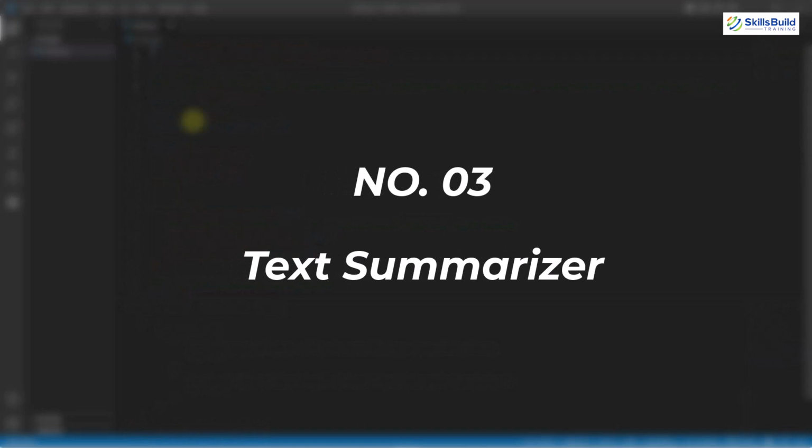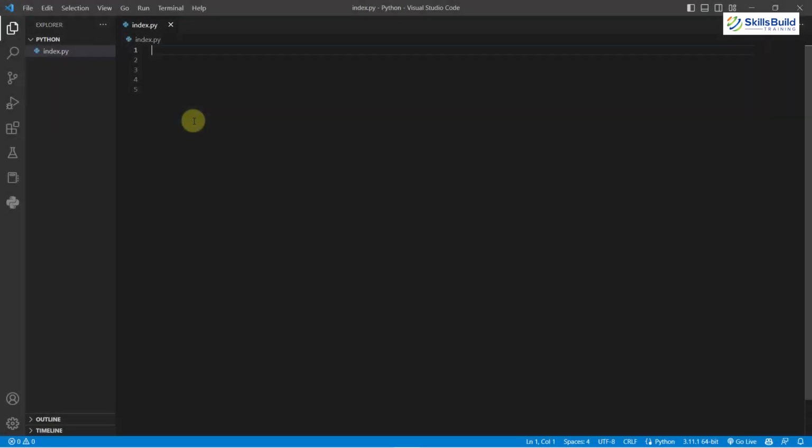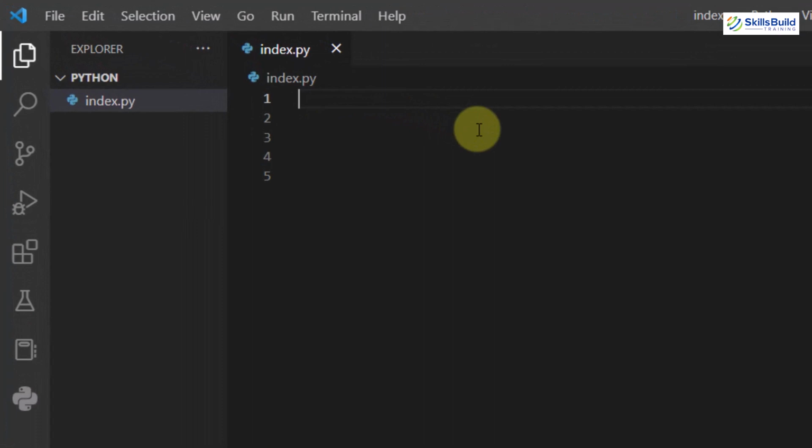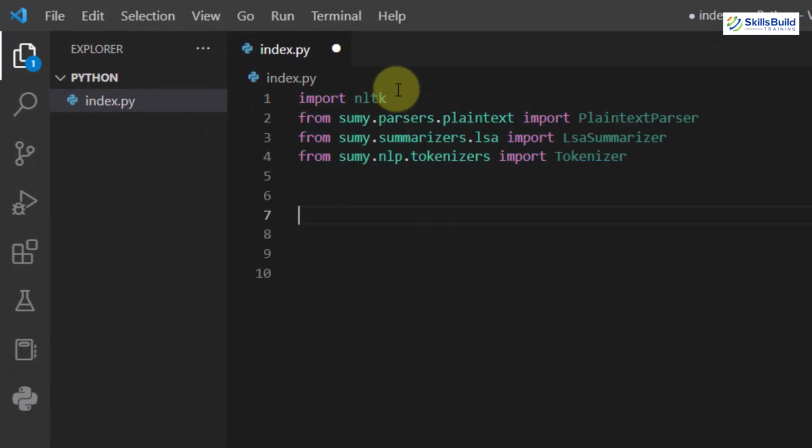And for the next project, I'm going to show you a program that will summarize your text for you. And again, it is composed of 20 to 25 lines of code. So for this program, first of all, obviously, we need to import some libraries. First one is NLTK, which is a natural language processing library. Then we have a library that is called Sumy. And from Sumy, I have imported different modules of it. First one is parser.plaintext, then we have summarizers.lsa, then we have nlp.tokenizers to convert our text into different tokens, and then we can convert those tokens into a summary of our text.